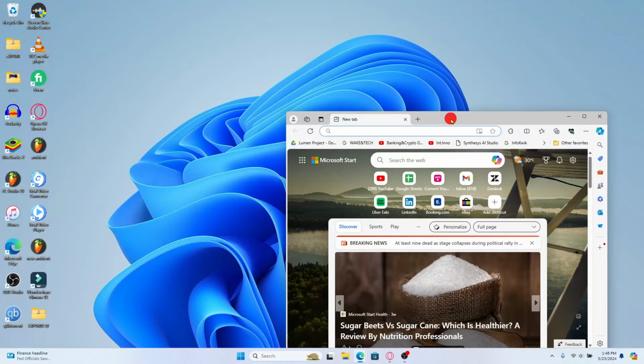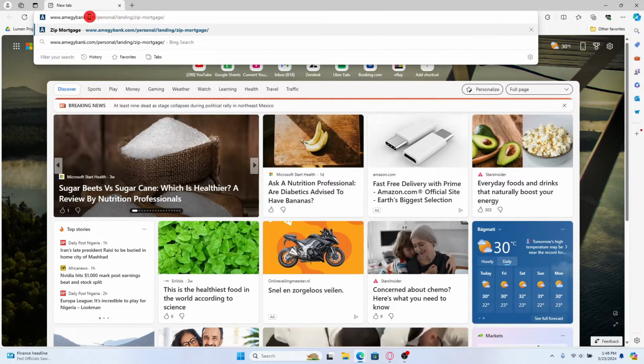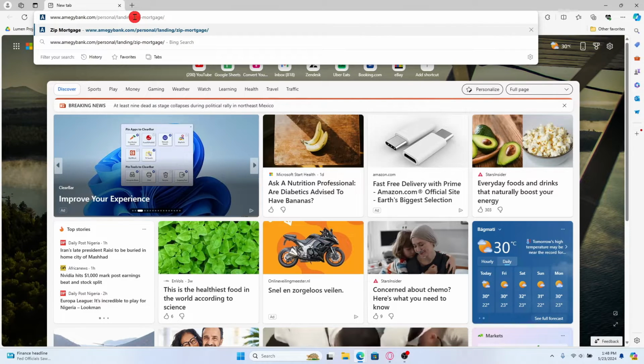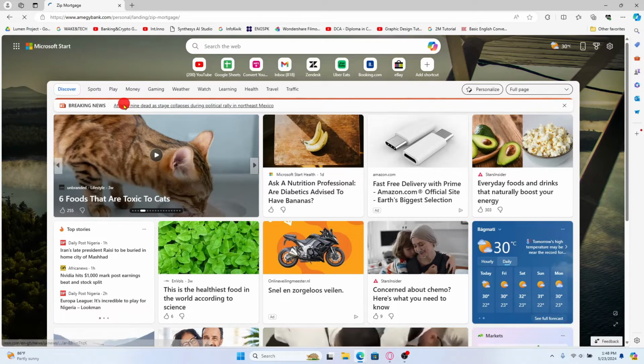First of all, open up your web browser and then in the address bar type in amigybank.com/personal/landing/zip-mortgage. Then press enter and you will be taken into the official Zip Mortgage page for Amagi Bank.